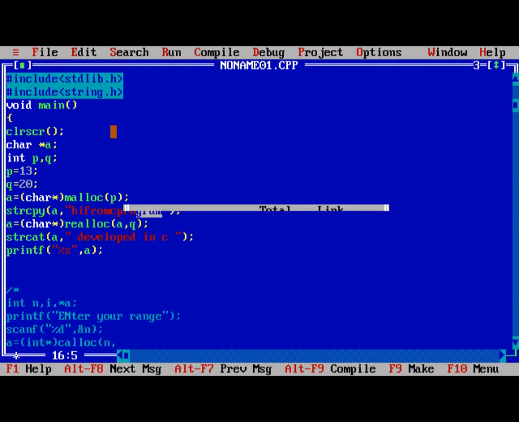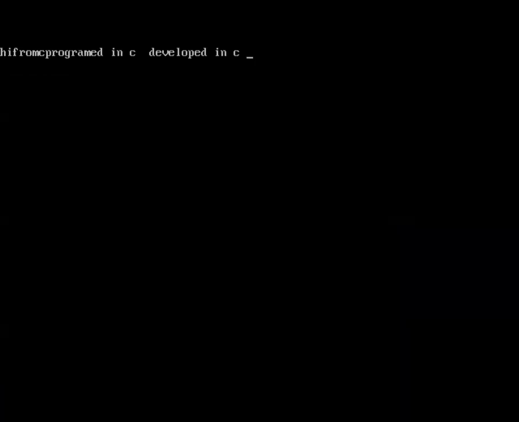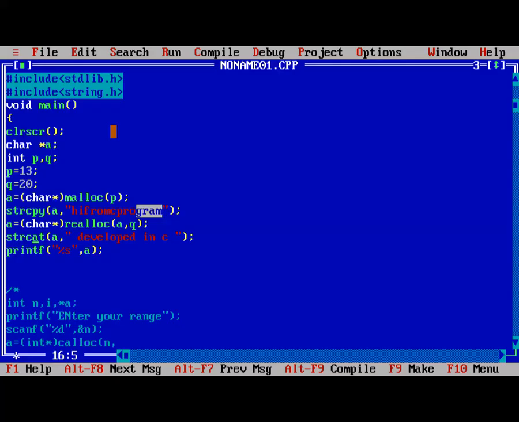Okay, so we can test this. Now we are getting "hi from C program developed in C", whatever. See, this is concatenation, right? So this is about Calloc, Malloc, and reallocation.